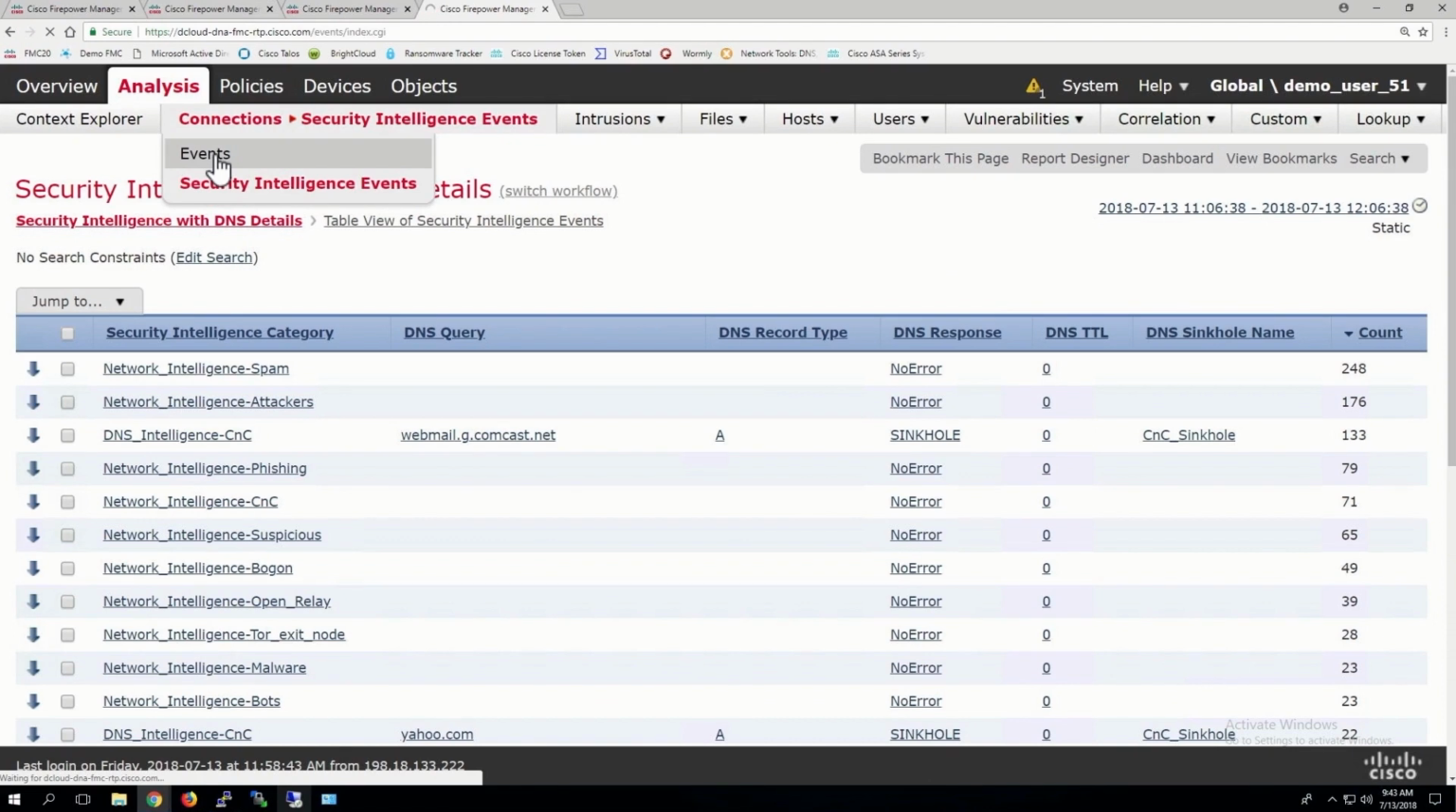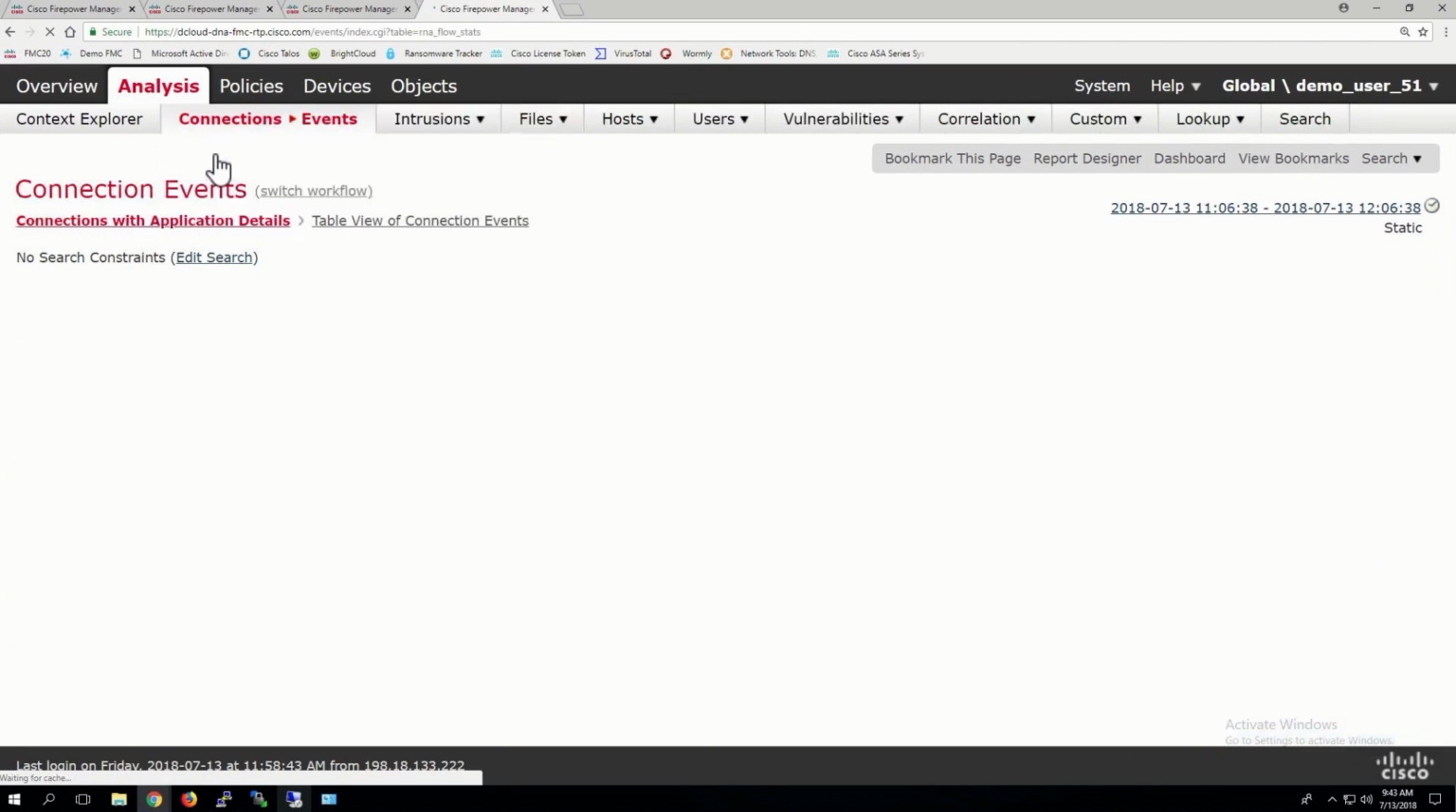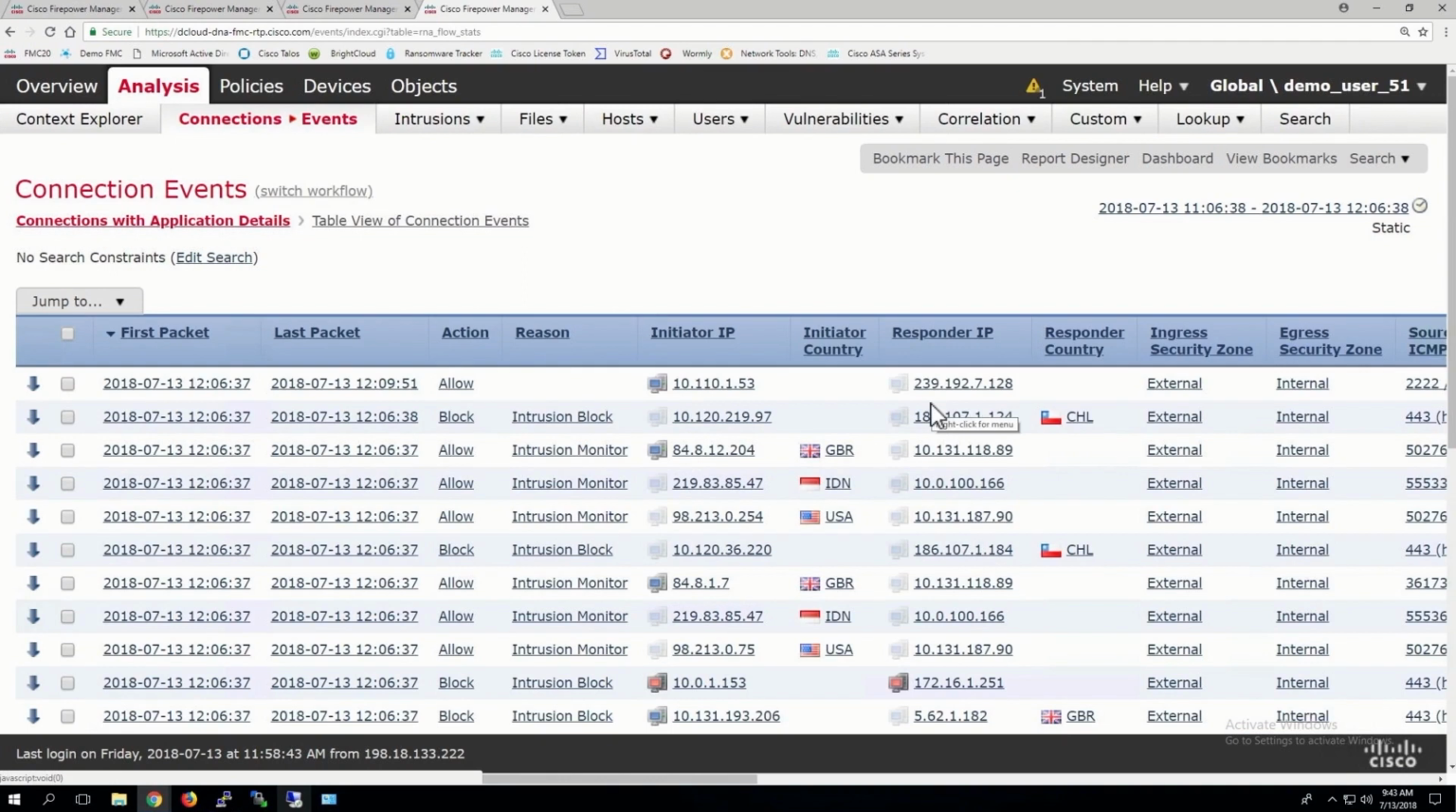Let's go ahead and take a look at one more thing. I want to look at their connection events because they had some really good stuff in here for us to go and say, hey, this should be blacklisted. Hey, let's go see if maybe this should be whitelisted. Let's do a whois and see if we can find out what this is. Now, we know a lot of this came through because they're monitoring on the security intelligence. So this one was a block. This came from where? Chile, right?